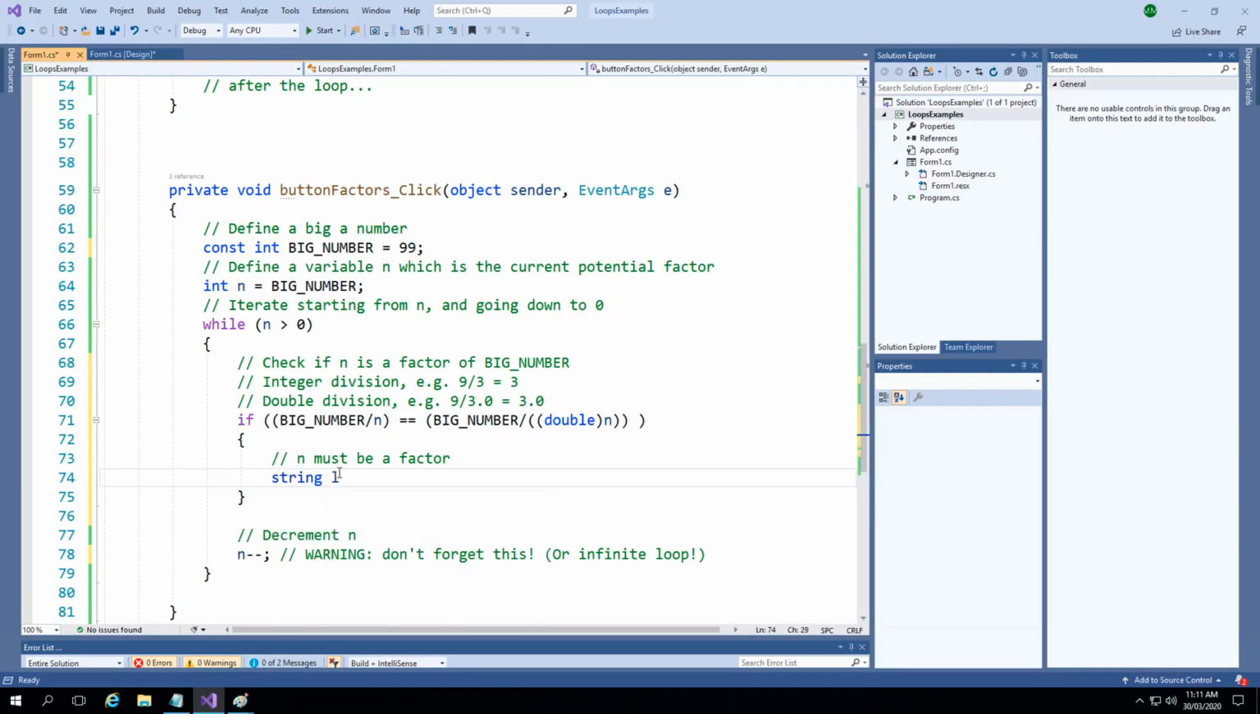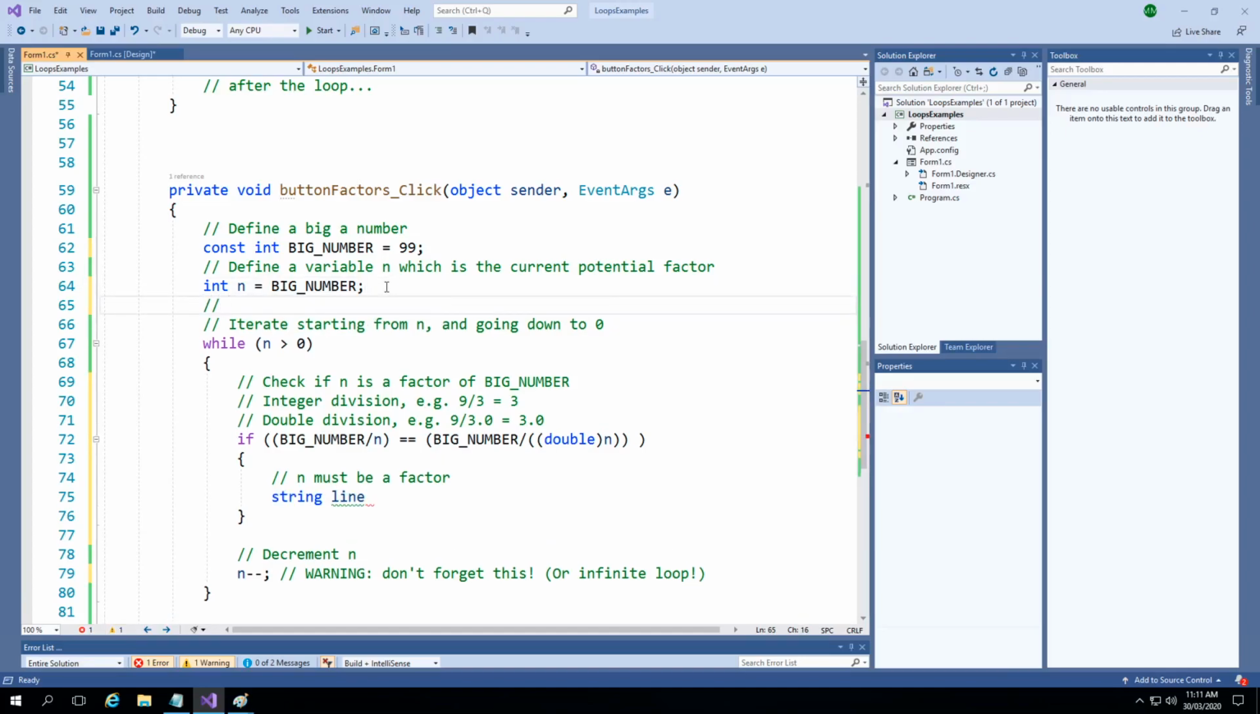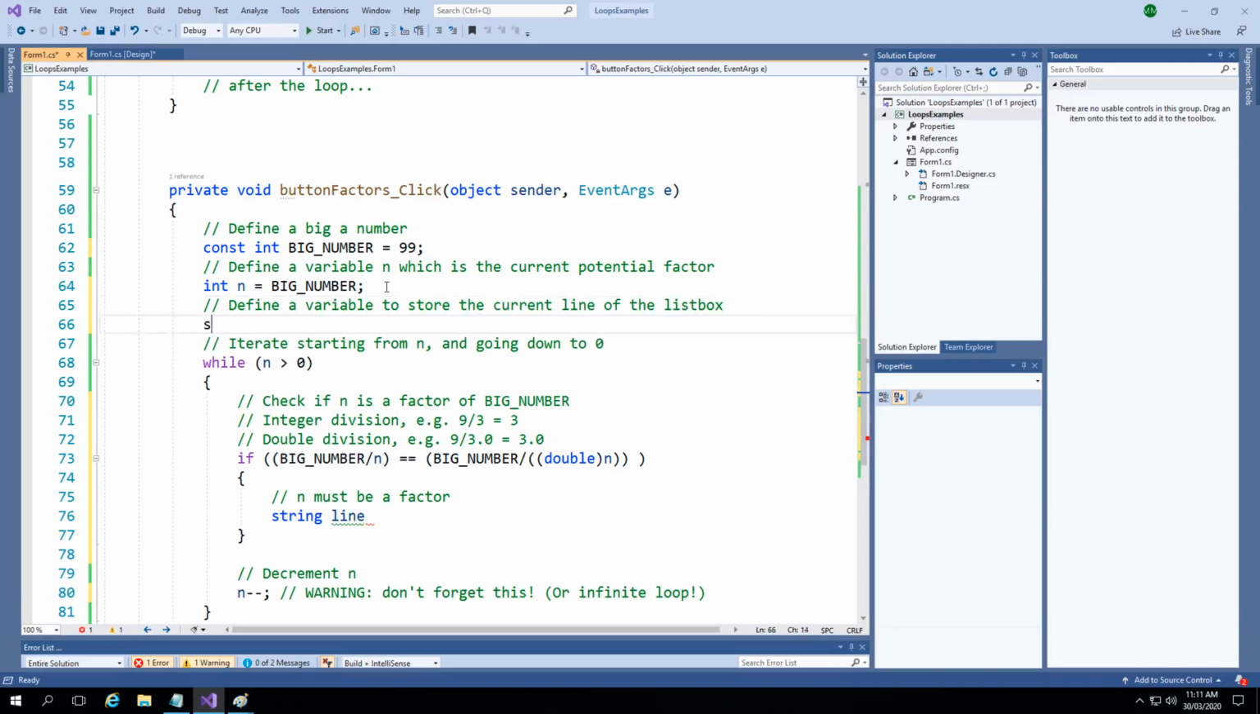So we need a string. It's going to be the current line. Now I could either define the string down here, or I could define it up here. It doesn't really matter. Let's put it up here for a change. So let's define a variable to store the current line of the list box. I could do it in the loop, but it's just as good to do it up here. So let's just delete it from here.